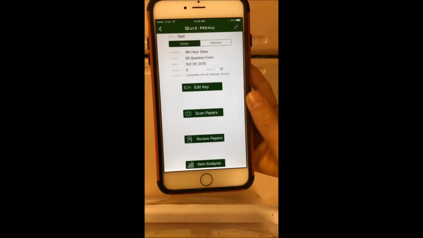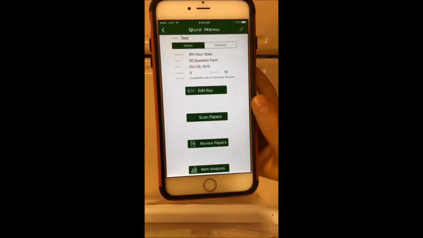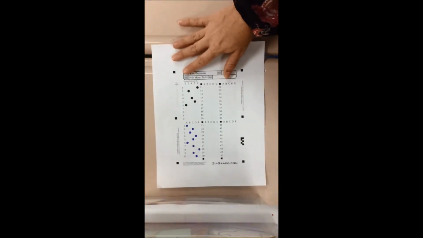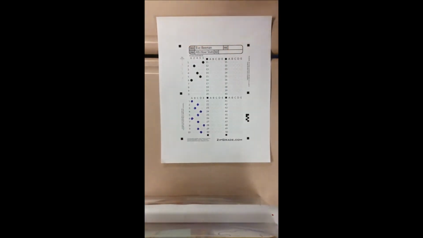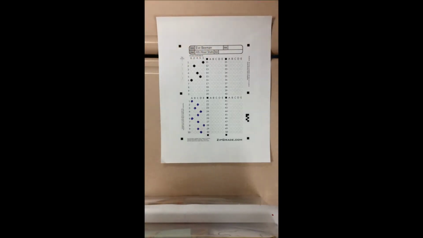It's done exactly the way we scanned in the key, but it's this option right here, scan papers. It's again asking you to align the corners. Here is my student answer sheet that I just made up. I chose one of my students, Evie from 4th hour. This right here is the 5-digit code that I assigned to her from Zipgrade.